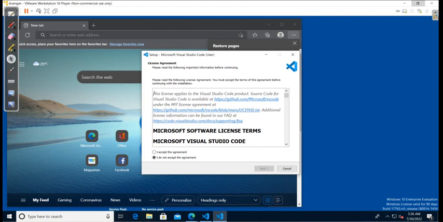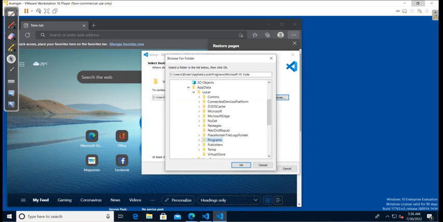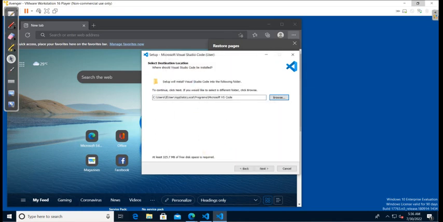Just accept the agreement and go to the next. As per your wish, you can choose your browser. Where do you want to install this? I am installing in the default location, C:\Users\app data\local\programs\Microsoft VS Code.